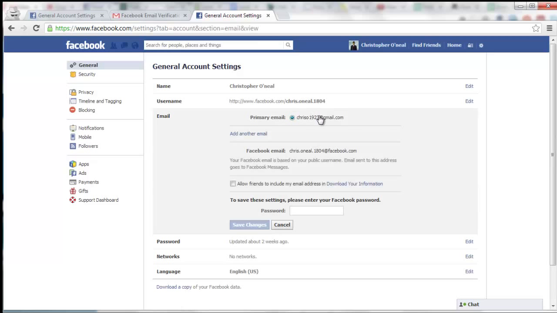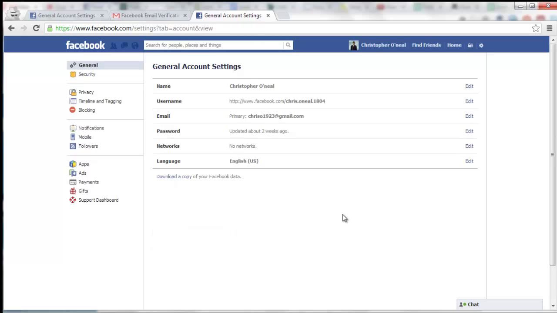Now there's only one email left, and that's the primary email, and that is the email that you will use to log into your Facebook account from now on. And that's how you change your email account on Facebook.